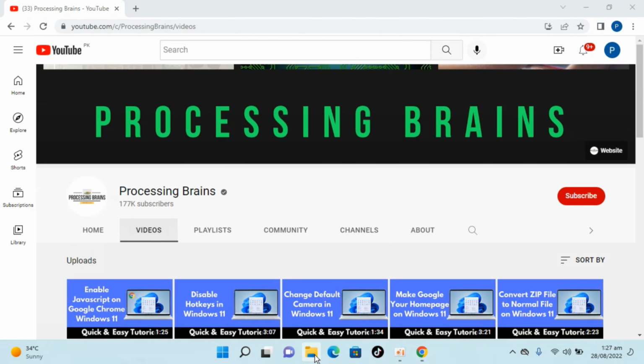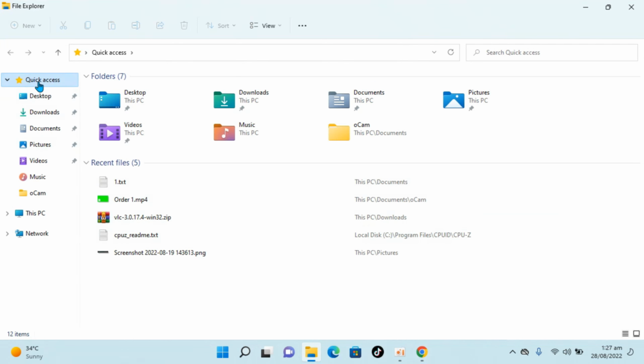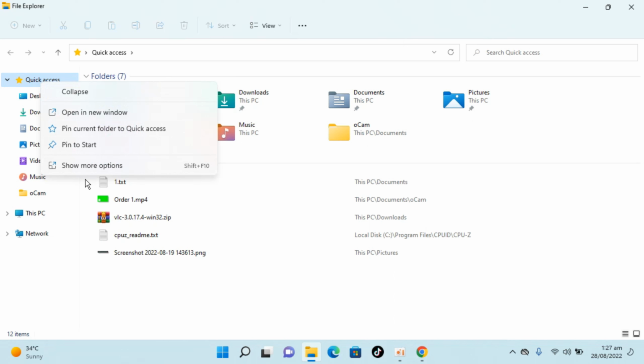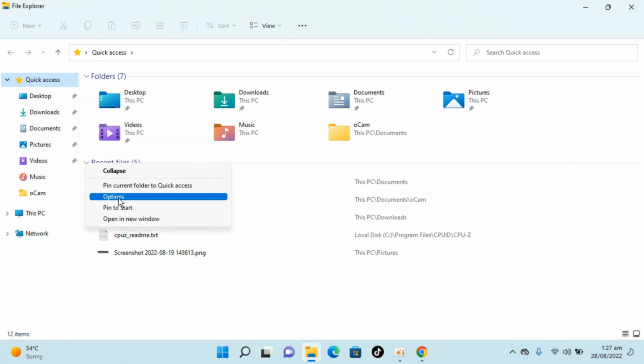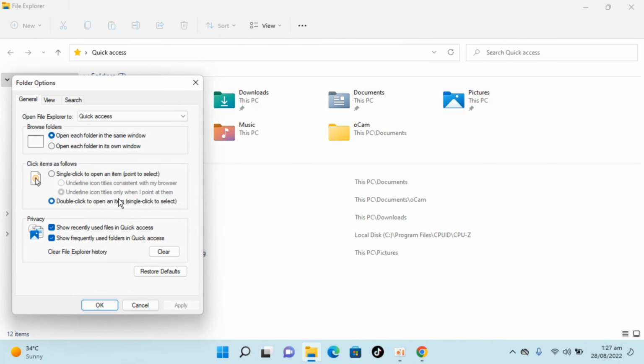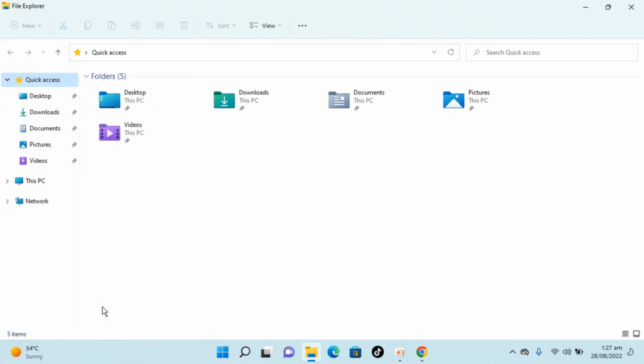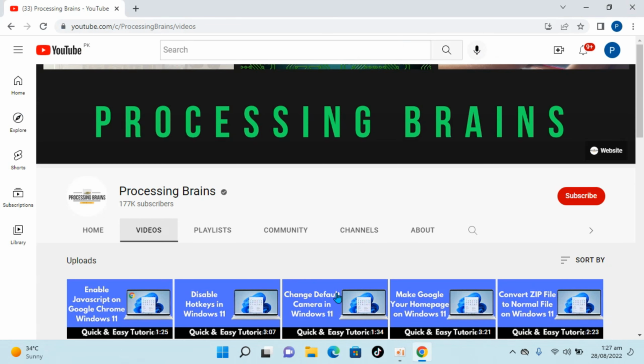Now again open the File Explorer. Now here go to Quick Access, right click, click on Show More Options, again click on Options. Under Privacy you can see Show recently used files in Quick Access, uncheck this. Show frequently used folders in Quick Access, uncheck this. Click on Apply, click on OK, close this.